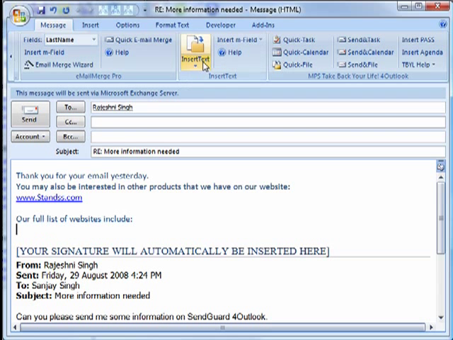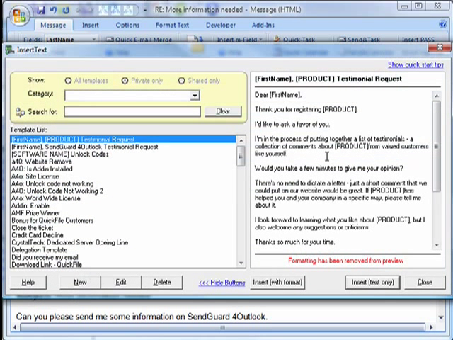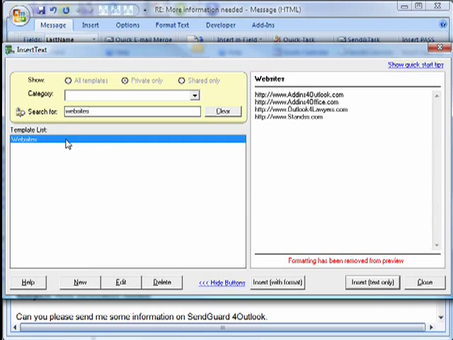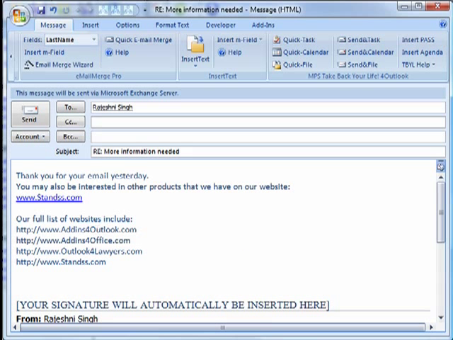I already have a template set up for this, so I click Insert Text, I type websites, and I insert the template. You will see my list of websites has automatically been inserted, saving me a lot of time and the possibility of an error.